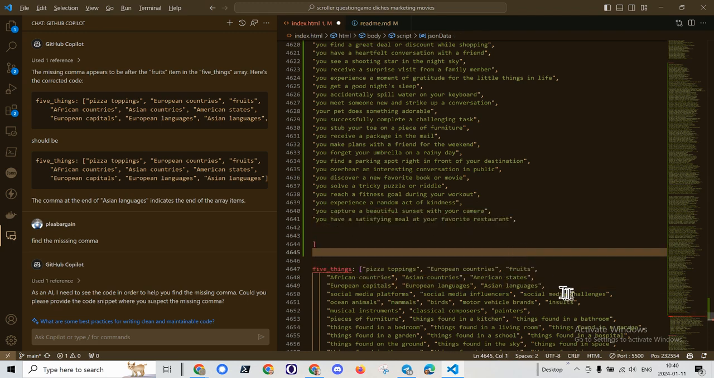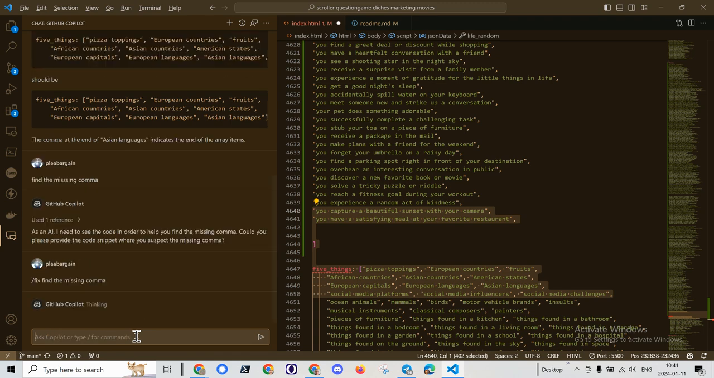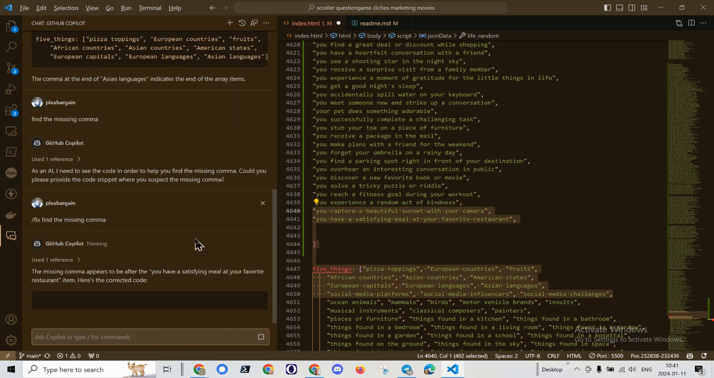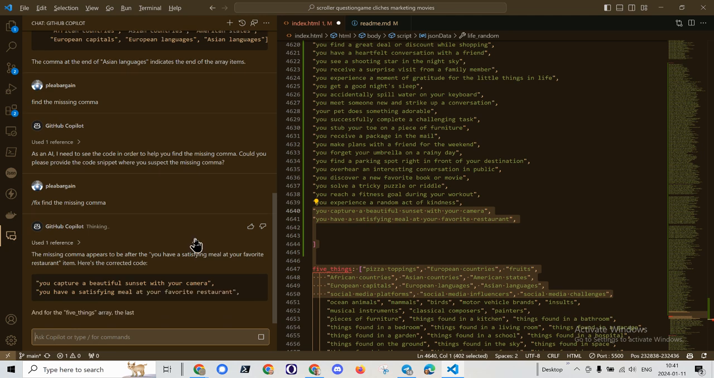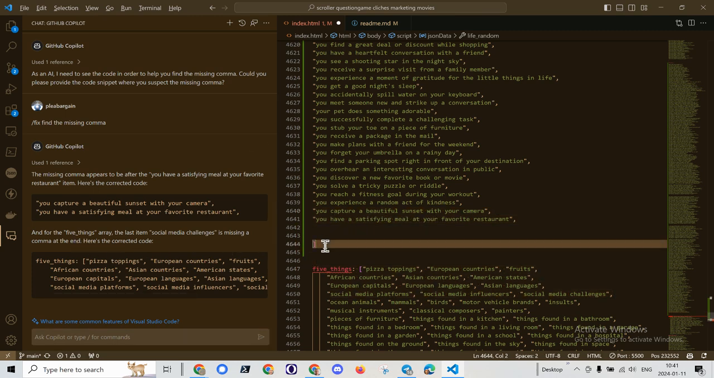So I'm going to select the text again, because here is the missing comma at 4644. And now I'm going to say find the missing comma. Here's the corrected code, but it doesn't even include the bracket here.